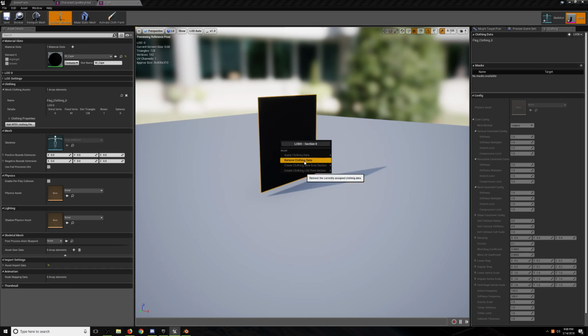Note that when you apply it, it gives you the option to remove it from the mesh. You may, for instance, want to use a lower resolution mesh for the simulation, but apply that simulation to a higher resolution mesh. So you can have it remove that mesh from the actual static mesh in order to use it for clothing simulation, but not rendering.